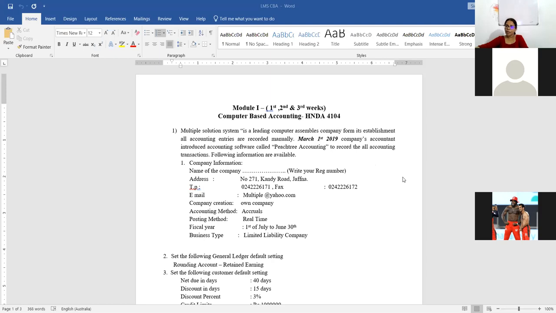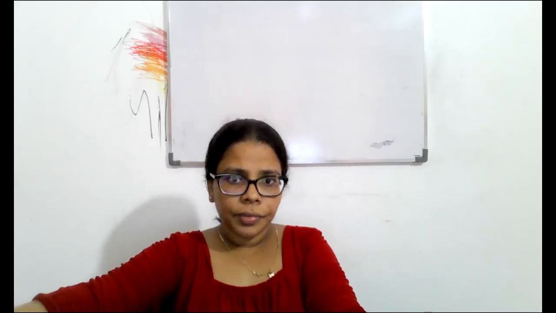That is the way we are doing the entering part. Then keep in mind, when we enter the fiscal year and the Peachtree introduced year, right? There are 2 dates. The fiscal year is starting from 1st of July to 30th June. The Peachtree package was introduced March 1st. Okay. Right. Now we'll introduce the information to the package. Enter the details into the package.